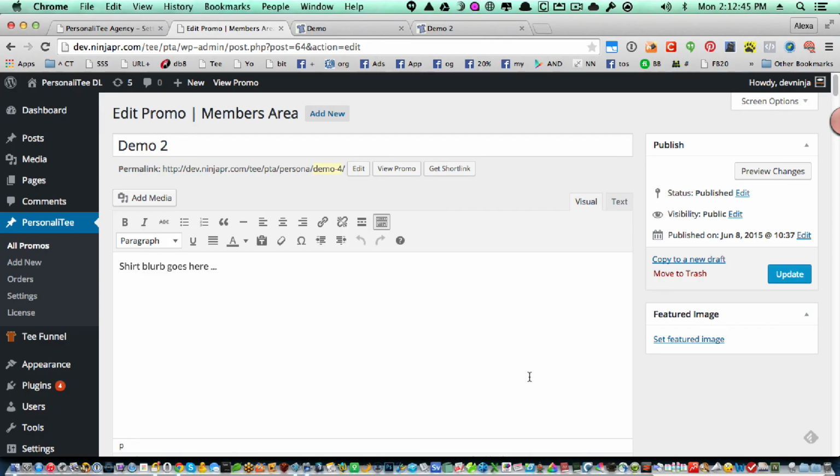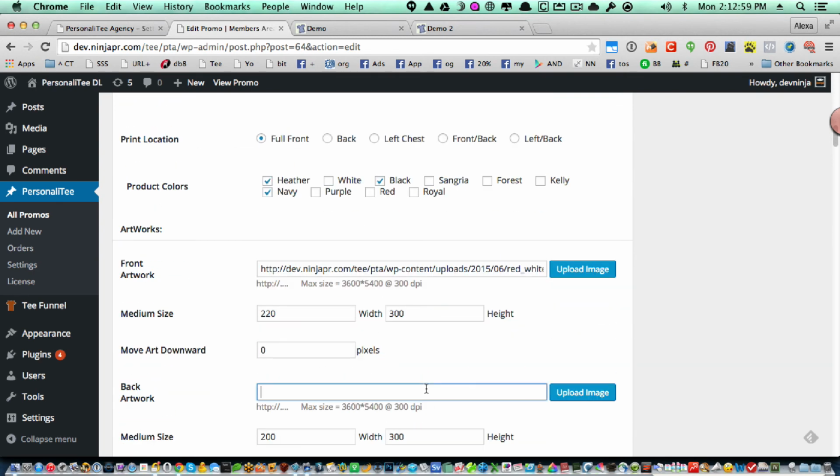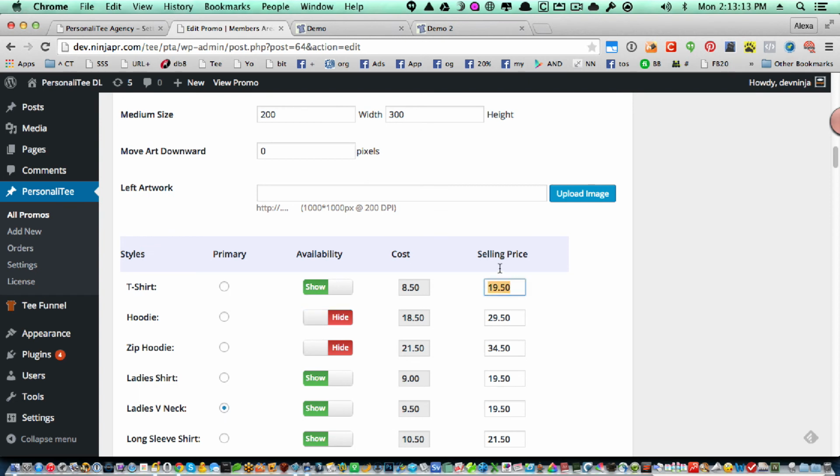Okay, so now that we have cloned the campaign, let's just go make a few edits, pop in a new title, and let's change this to full front instead of front and back. And I've gone ahead and done that. We're going to come down here, make sure you remove the artwork on the back. We had artwork there before. And let's change around the shirts. Let's remove the hoodie in this case. And for Wild Thing, let's go ahead and change the price, $21.50. And let's make the t-shirt primary again.